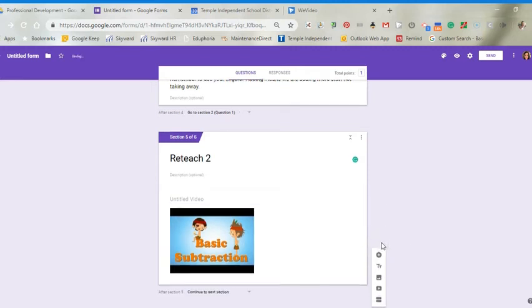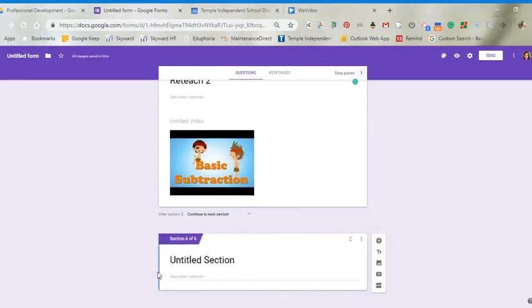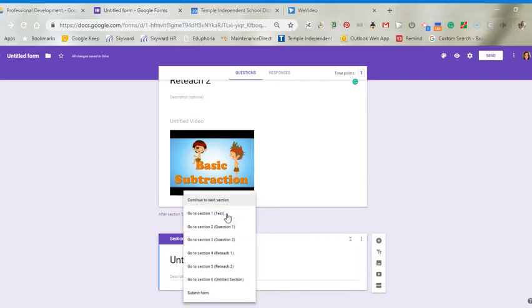Let me add one more section. There we go. You may have to add, it looks like a dummy section here, so we'll make sure that that's true. So they're going to go back to question 2.